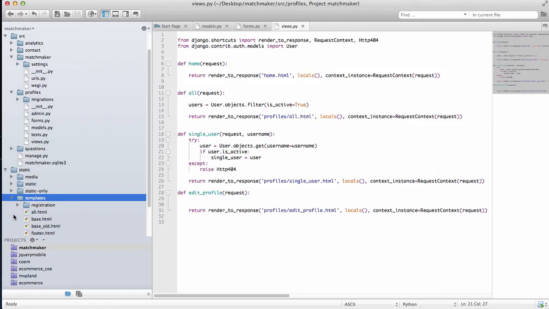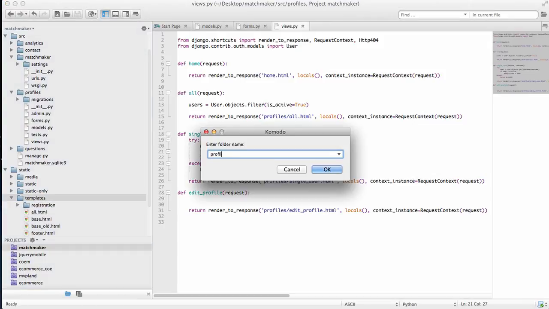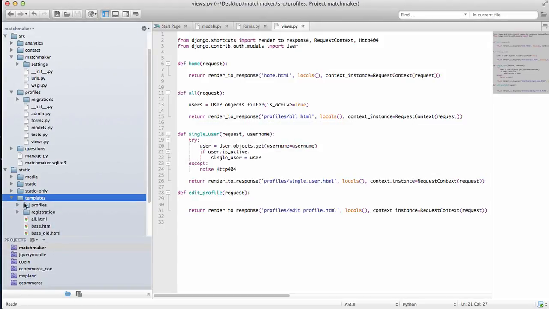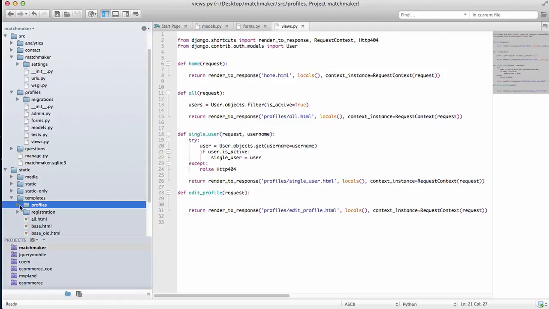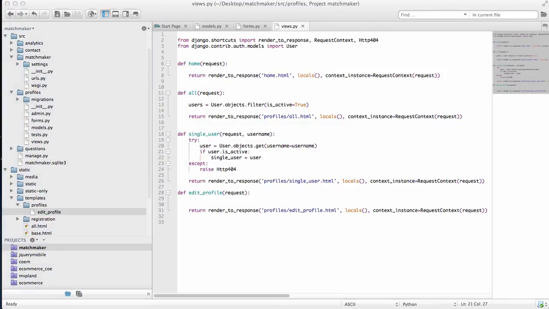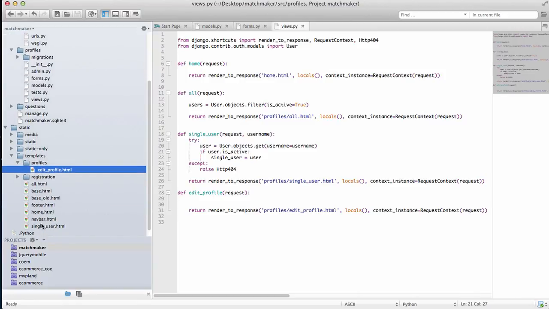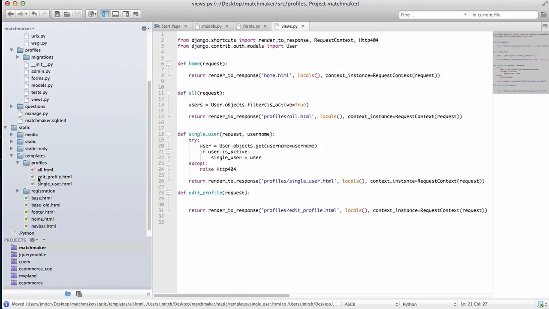So within our static, we'll go into templates, we'll make a new folder, call it profiles. Within profiles, we'll make a new file, call it edit profile. Rename it, make sure you have the .html extension on it. And then we're going to move over single and all. So single and all. Move those in there.